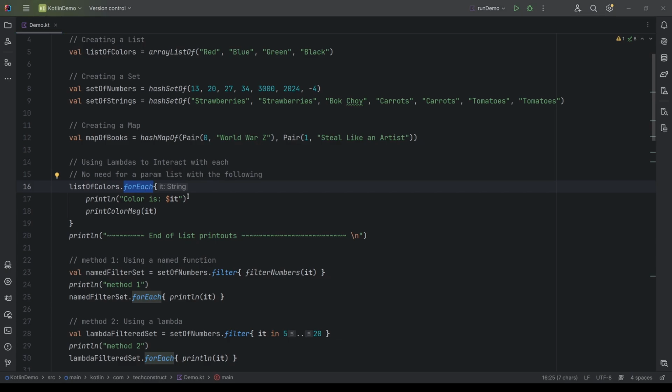So we can create a lambda and pass that in, because more often than not, I would say 99.9% of the time, you probably don't want to create a function specifically for a for each function. Our for each function takes in a function literal, so we're going to make use of a lambda. Remember, your lambda is denoted by curly braces, and inside of those curly braces is going to be the actual lambda itself.